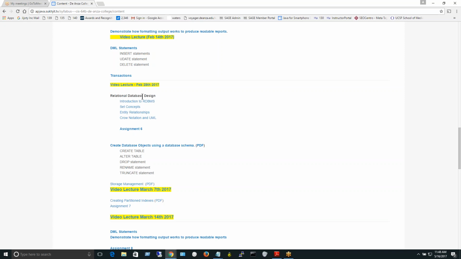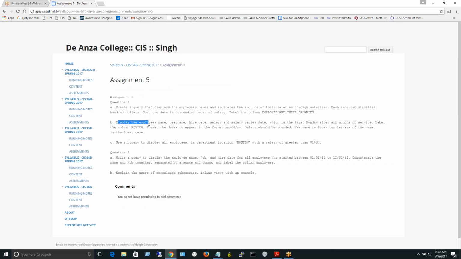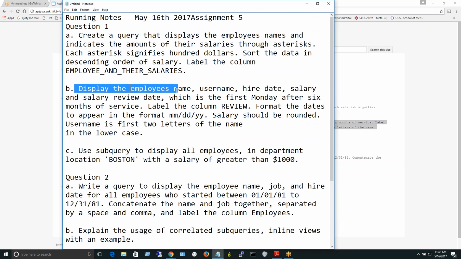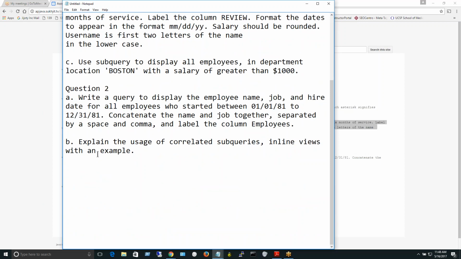Can you explain question 2, part B of assignment 5 again? Sure, absolutely. So we'll go through assignment 5. So here you're using a bunch of single row functions. So you display these columns: employee name, username, hire date, salary, and salary review date. So those are the 5 columns. So for employee name, I'm sorry, question 2 part B, forgive me.